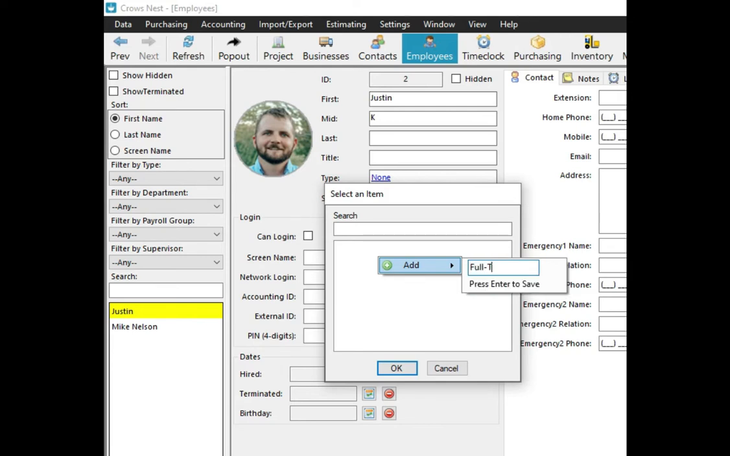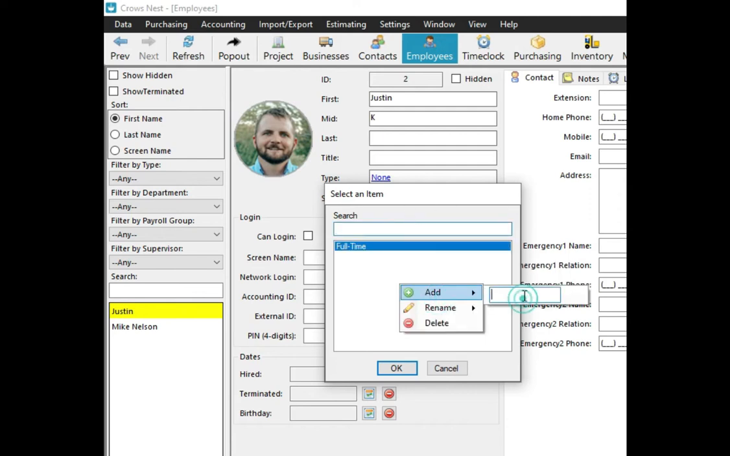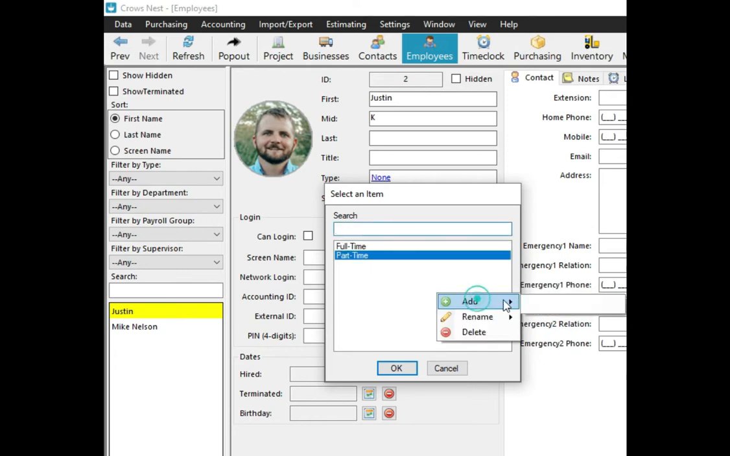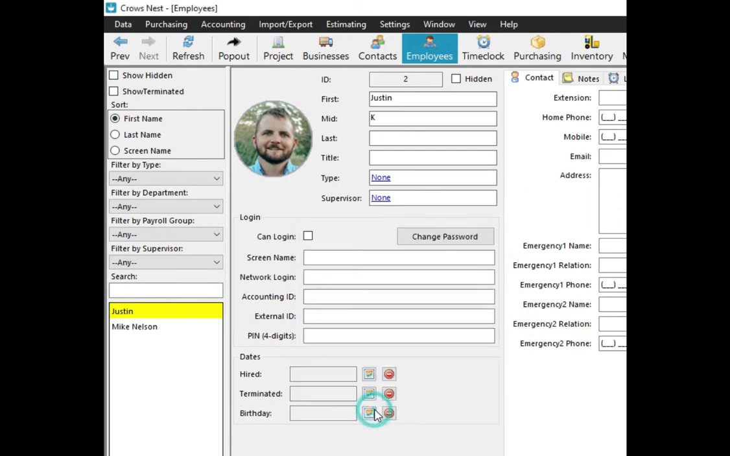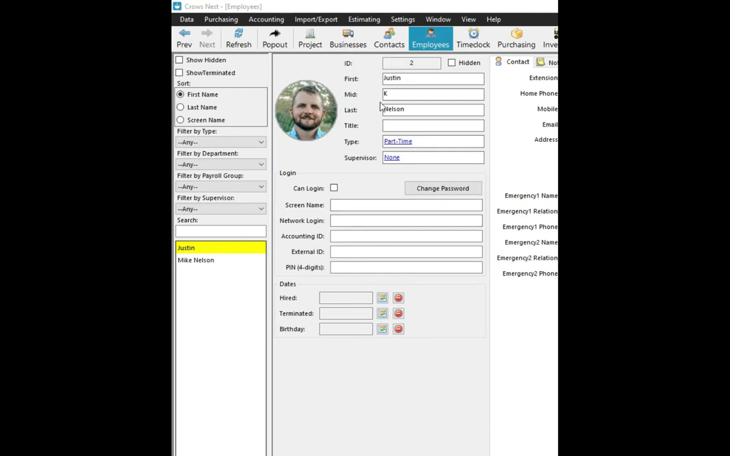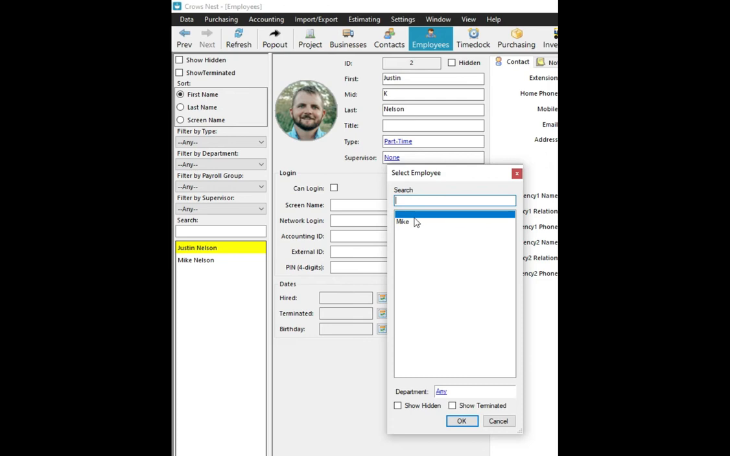In this case, I'm going to make a couple. I'll have a full-time employee, part-time employees, and seasonal. In this example, we'll make this employee a part-time employee. We can also set this employee's direct supervisor. If I click None, I'll get the list of other employees, and we'll choose this employee to be his supervisor.